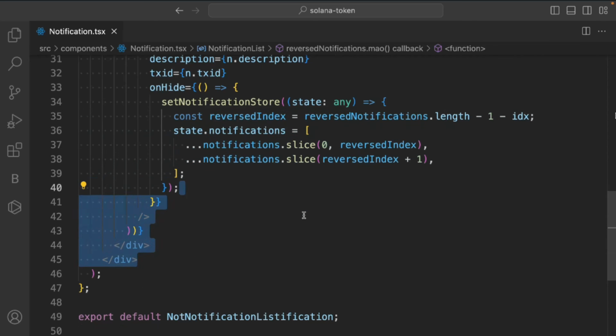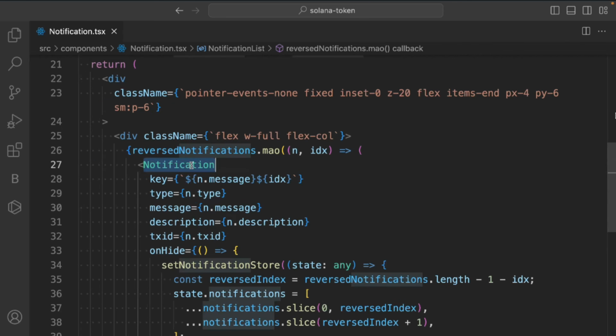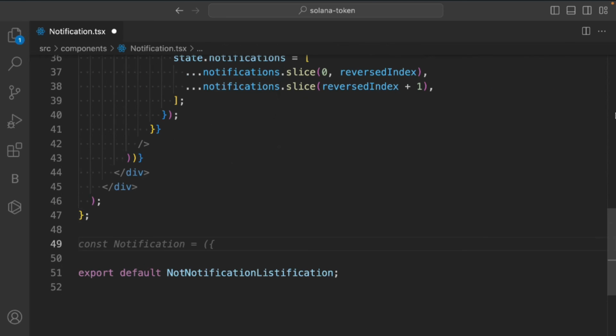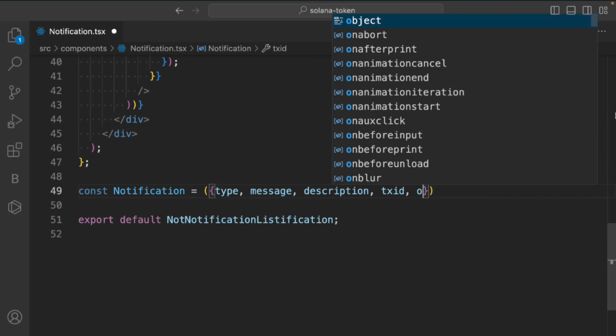So now we have to simply get this particular function working. So we have to build this internal function right up here. So copy, and that's what we're going to build it here. So we'll take this const notification, and we have to receive all of the data. So first one is going to be type, second one is going to be the message, third one is going to be the description, and then we're going to have a transaction ID and the function we have built.